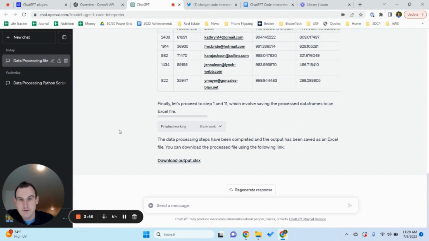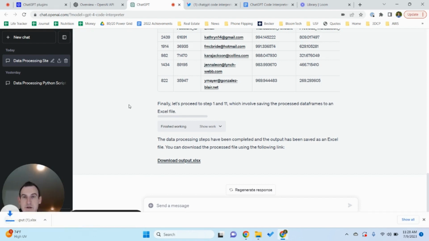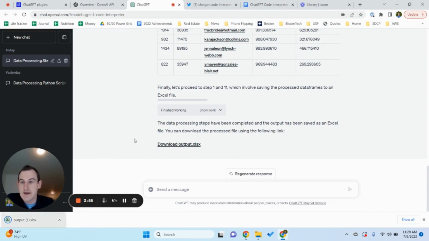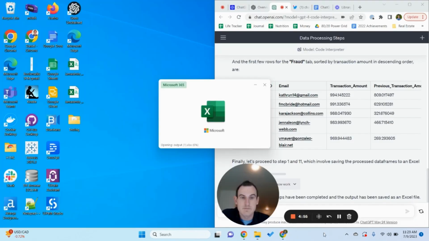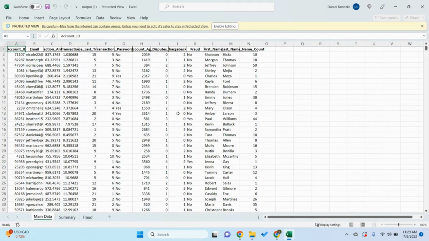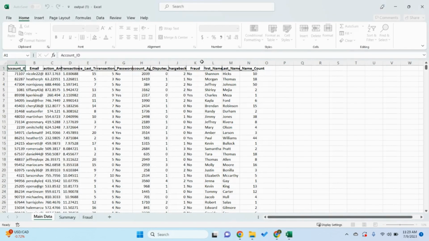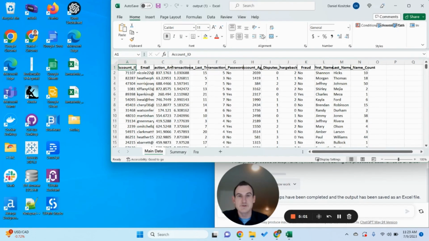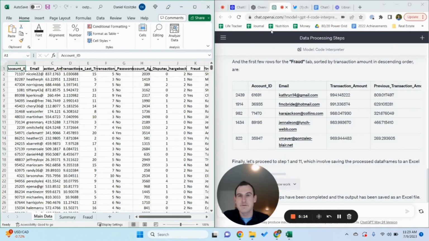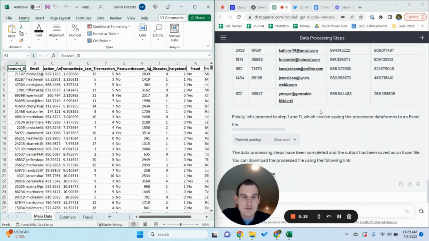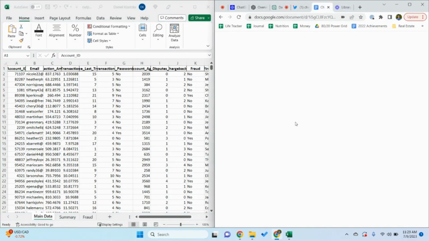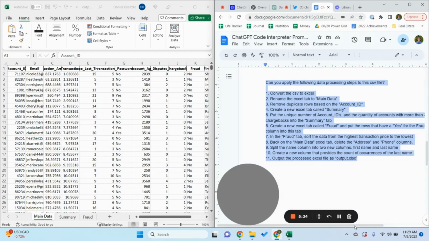So let's see how this is going here. Okay, so here's the output. And what I'm going to do is just pull up a checklist of what we asked it to do and compare and make sure that ChatGPT actually did what we asked. So let's open this. Okay, so that took a while to load. I think because my screen is recording and it was slowing things down. But there is the output that we just downloaded.